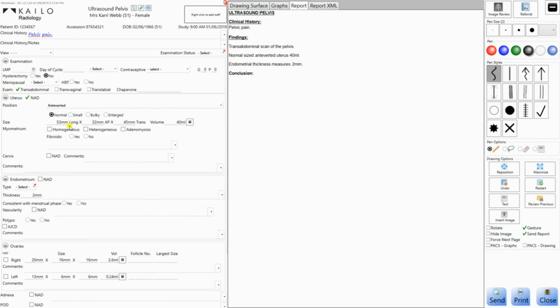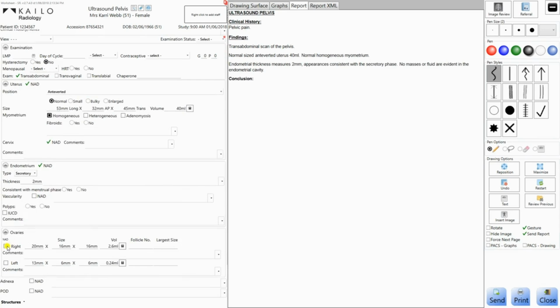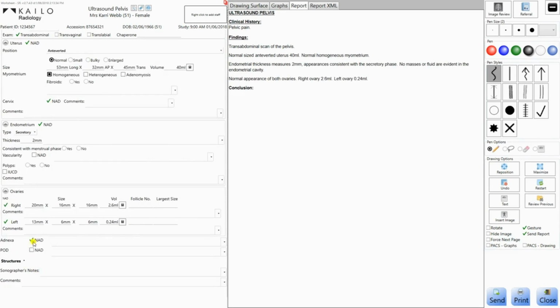So sonographer completing the worksheet on the left-hand side, endometrium, endometrial thickness, ovaries, adnexa, pouch of Douglas, and then on the right-hand side, we're building out in real time a naturally worded radiologist report.